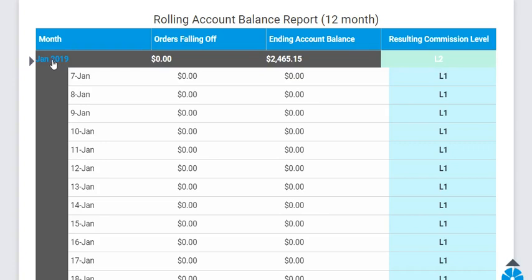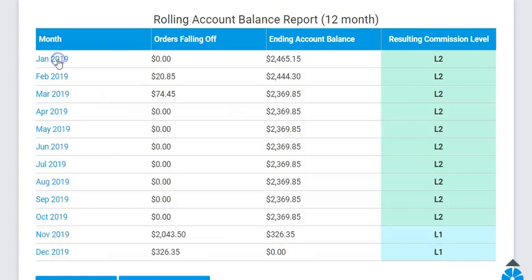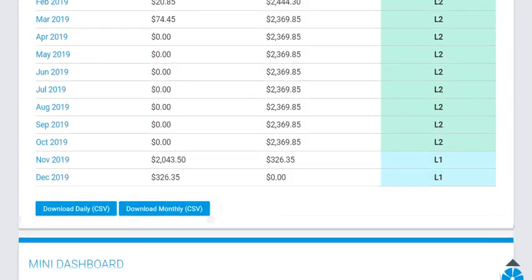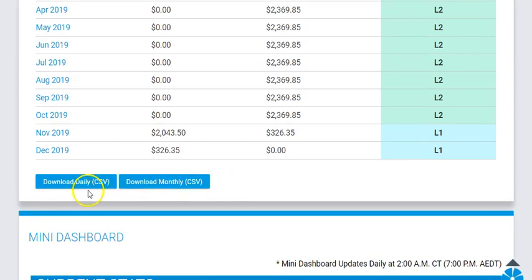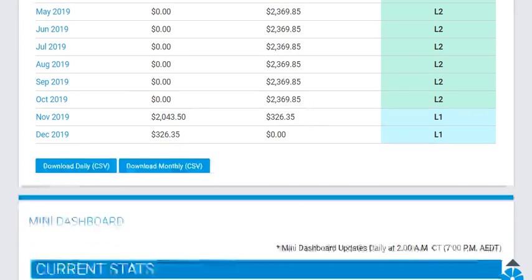So if you have a really, really active business and you like to see that level of detail, or you like to plan your month or your weeks, then you can just easily click on that to open and close it. And then, of course, you can download a daily CSV, which is going to probably be a pretty big file. Or if you just want to have this at a glance, you can download a monthly view.